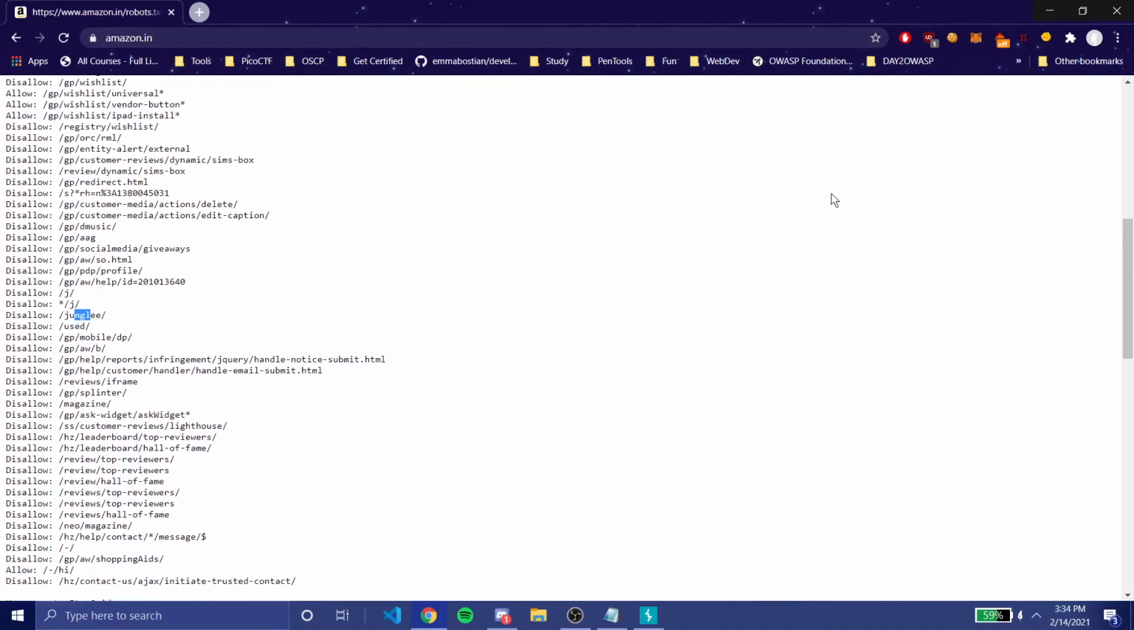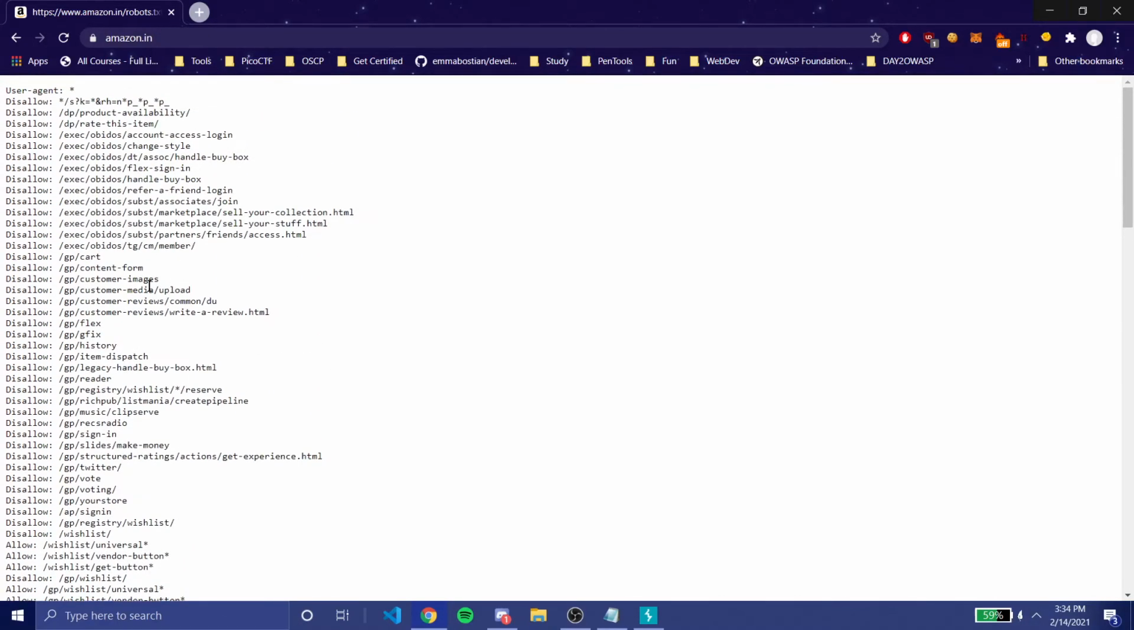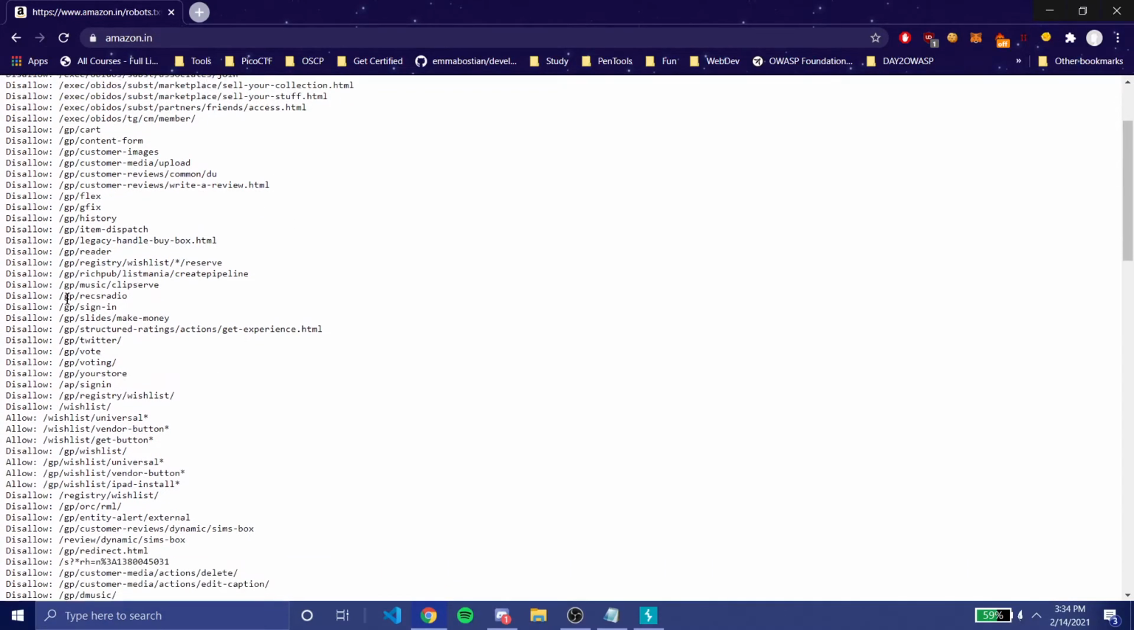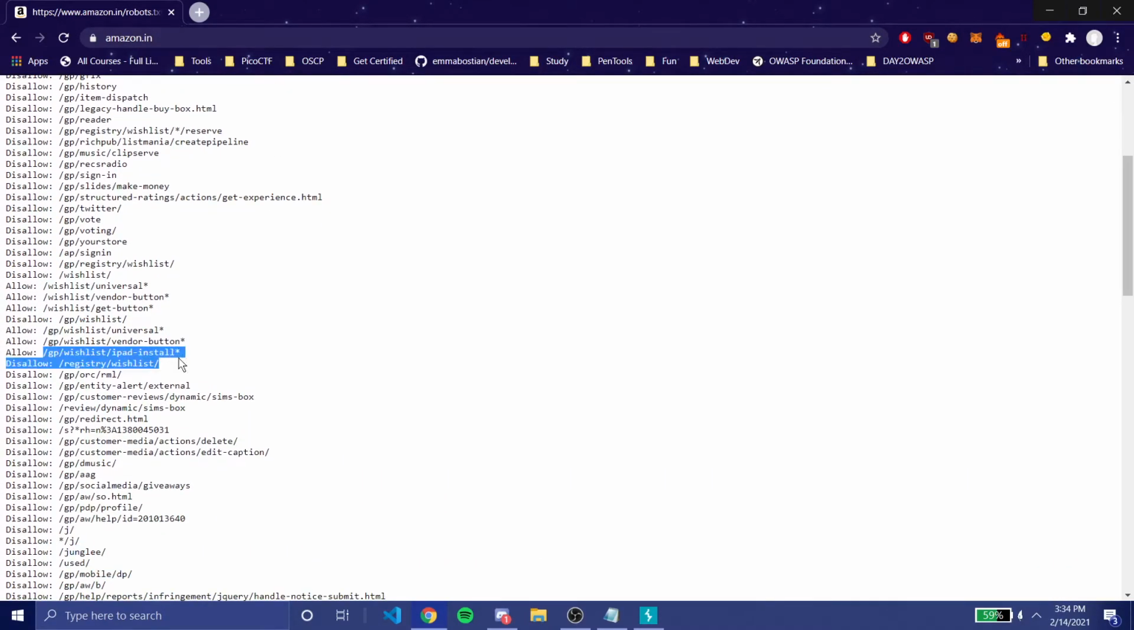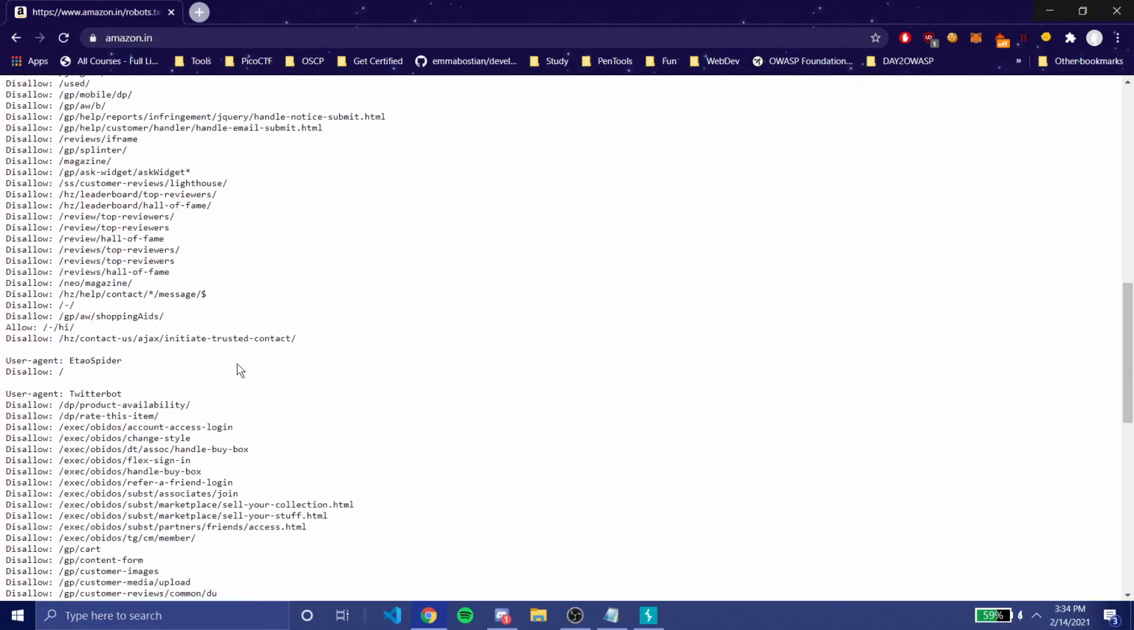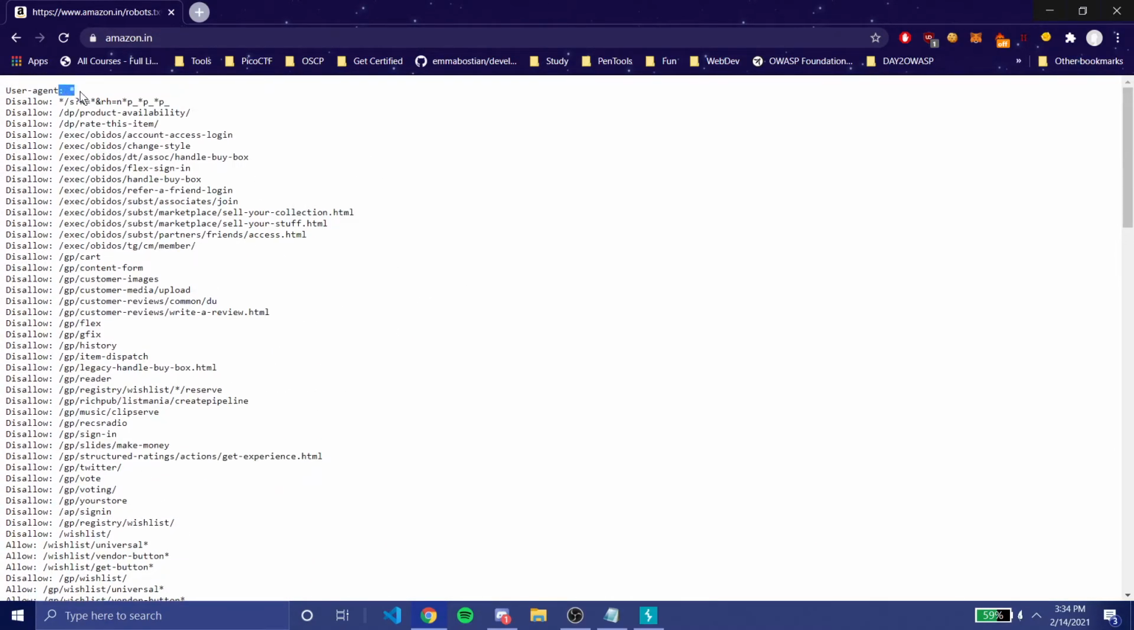Maybe you are already in the checkout. It doesn't want to send you back to the original page, the home page. It'll make sure that you don't by mistake go back to the previous page or something like that. So yeah, user agent star is not allowed here.